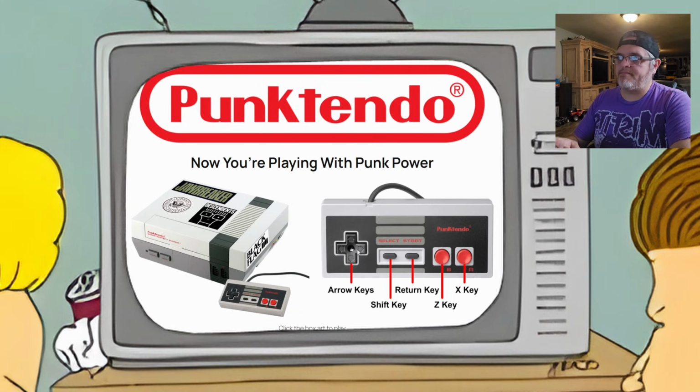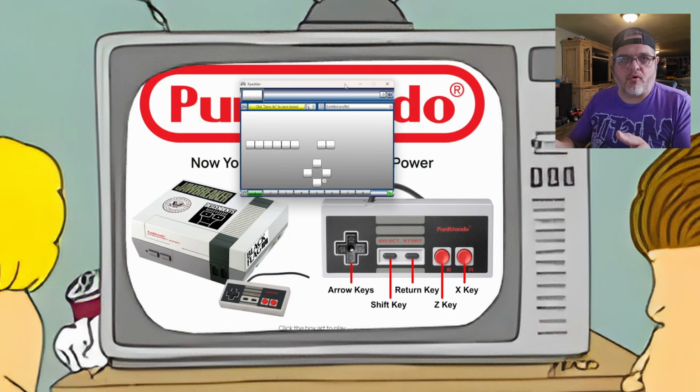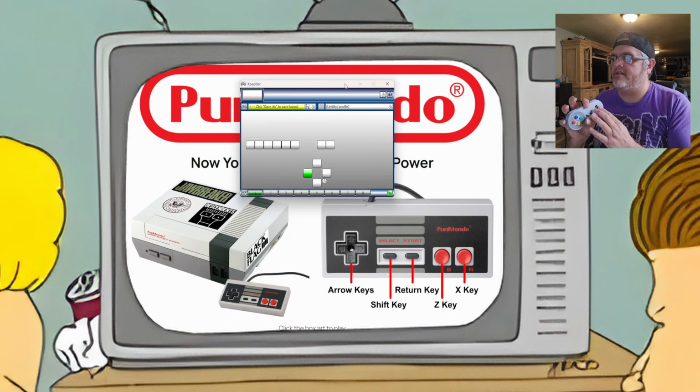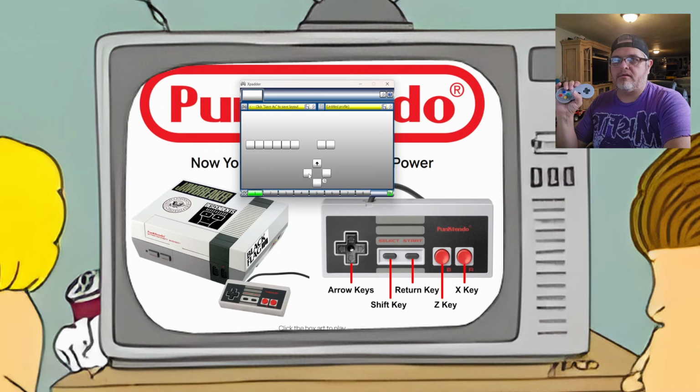You can see that the D-pad is the arrows, your start and select are shift and return, and your A and B buttons are Z and X. So let's pull up Xpadder, move it out of the way a little bit here, and let's program the D-pad to be the arrow buttons. You can see that your D-pad is right here. You've got your up, down, left, and right. Just click the up and simply choose the up arrow on the keyboard. Do the same for all D-pad inputs.